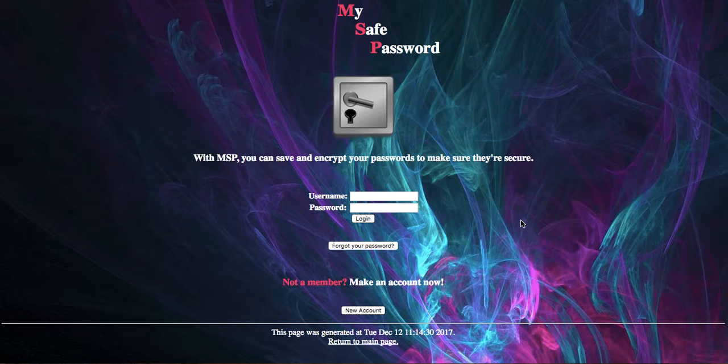For my project, I have decided to create a password storage vault called My Safe Password. Users are able to log into their account and view the different accounts they have, such as their email, Facebook, etc. The passwords are encrypted to give the user a sense of security that the passwords are safe and secure.